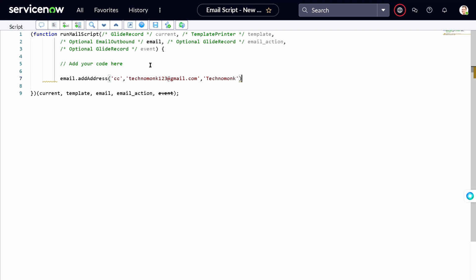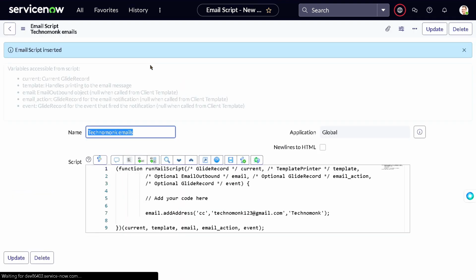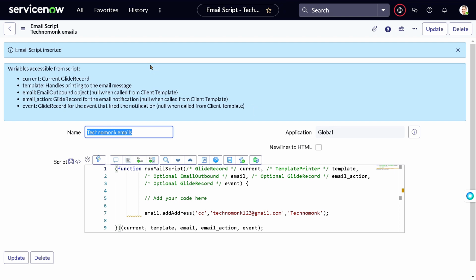Okay. So this is good. And we will save this out. Now there should be one question coming to your mind that we have created a mail script. There is no reference to notification from this mail script, right? How will this get related to each other, right? Good question.